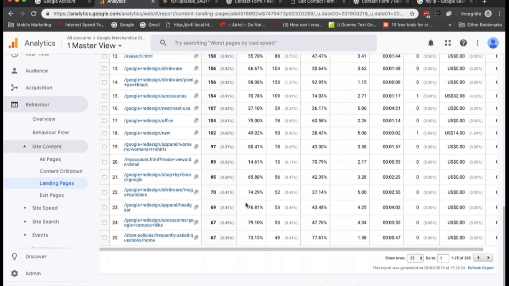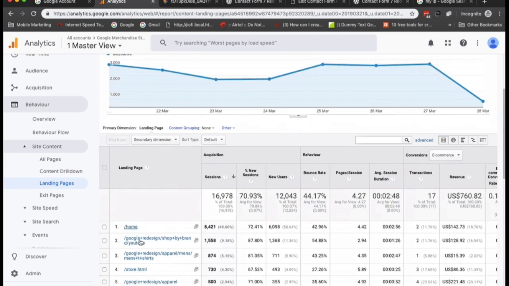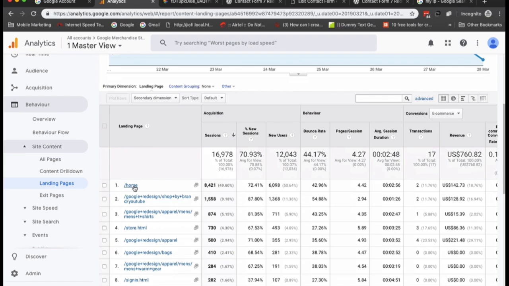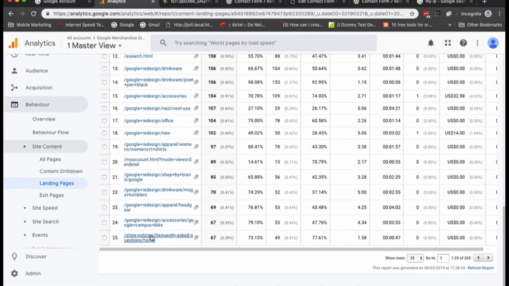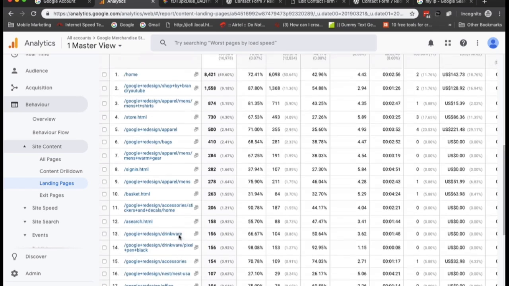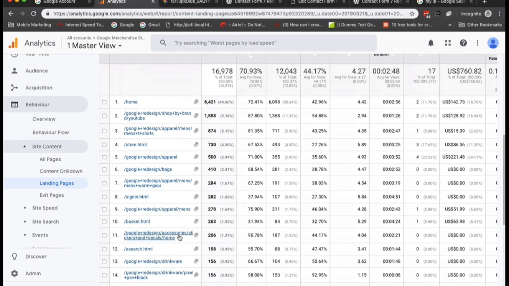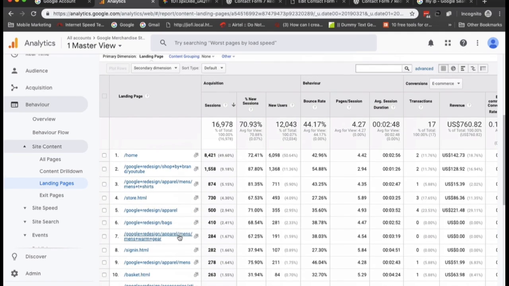So if you look at 25 pages, the least popular at this moment looks to be the FAQs page, store policies FAQ page, and the most popular is home page. When I say popular, I mean the ones where the visitors made entry, they entered the website on home page, and very less number of people entered the website on FAQ page. So this way I can understand where the traffic is flowing in from when the users start their journey on my website.